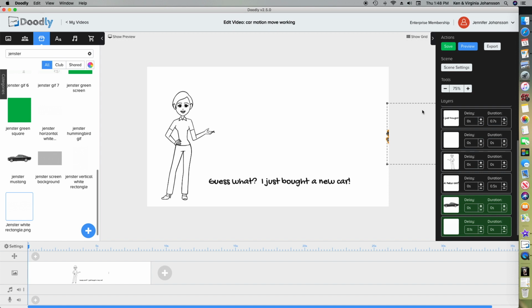I'm going to select just the mask, and using the left arrow key, move it to the left until it covers the car completely.